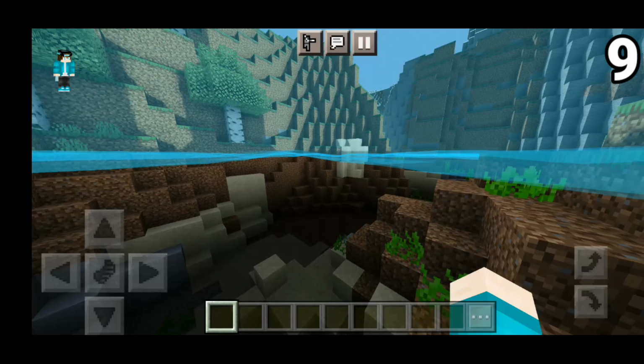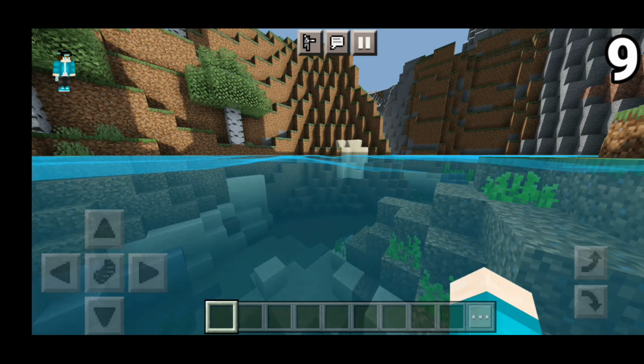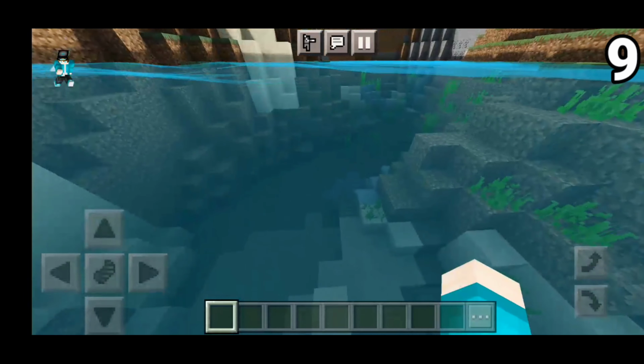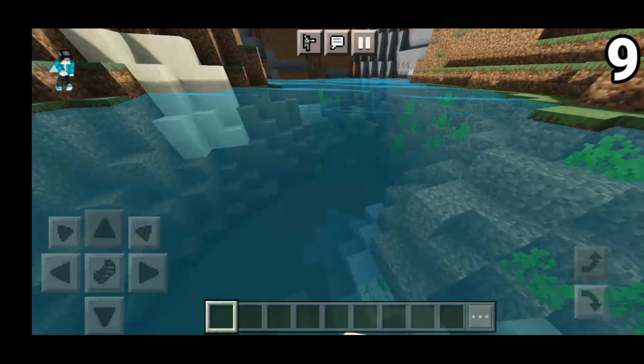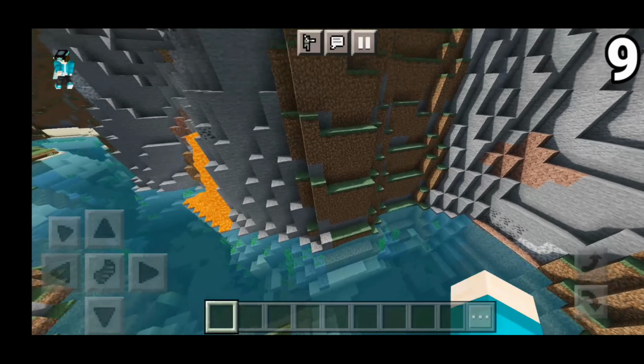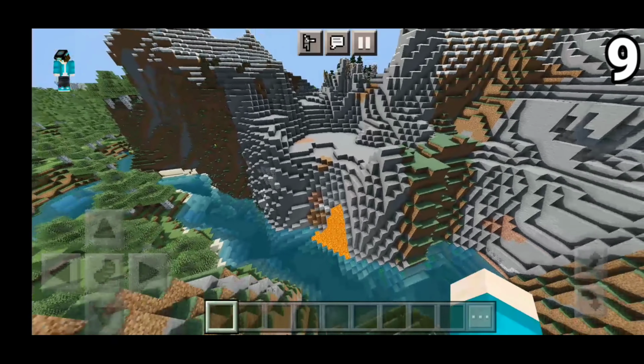So if we go up to the surface over here, you'll notice that there is actually wavy water as well, which is another cool thing about this shader that I have not noticed until now. It just looks really insane, and overall I just love the way the entire shader looks, especially the shadows and the lighting and all that other cool stuff.